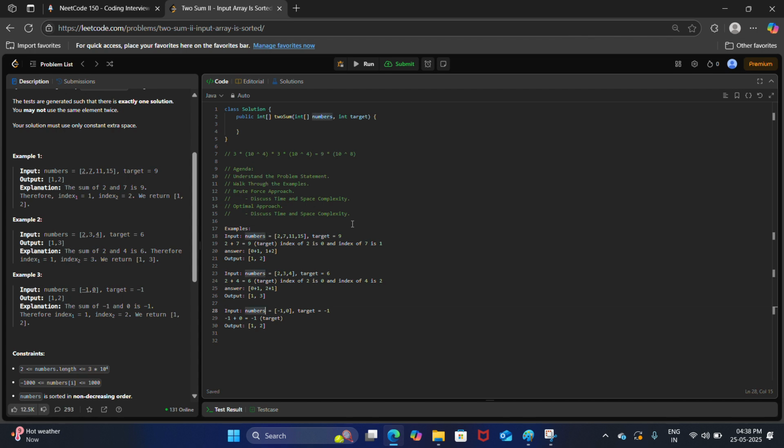Example 3. The input numbers array contains -1, 0 and target equals -1. When I add -1 plus 0, it equals -1, which is equal to the target, right? So I will need to return 1, 2. 1 represents the index of -1 and 2 represents the index of 0. This is a one-indexed array; that's why we are returning this. So I hope this is clear. Basically, we need to pick two numbers from the input array in such a way that when I add the two numbers, I get the target value, right? So this is the task that we need to do.